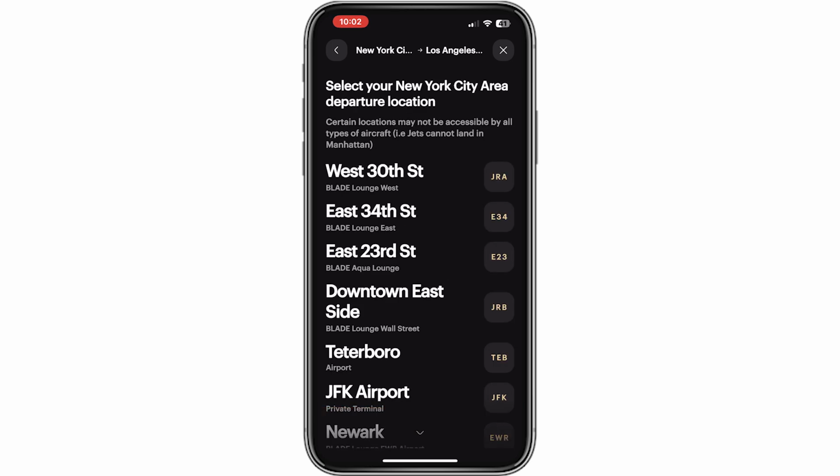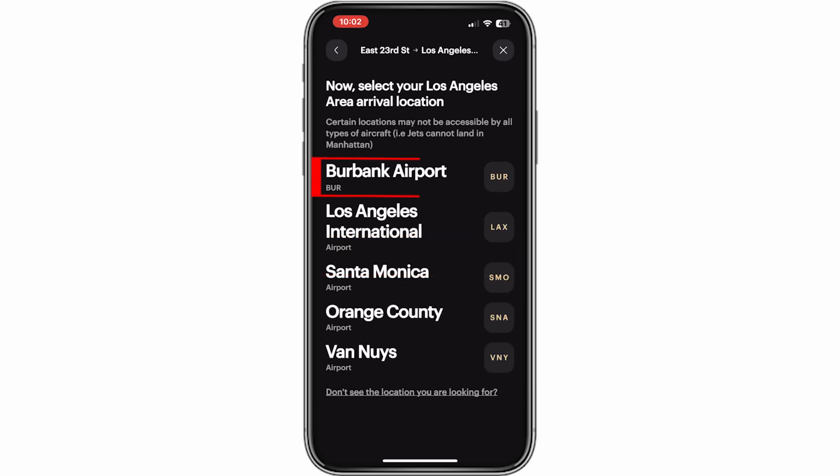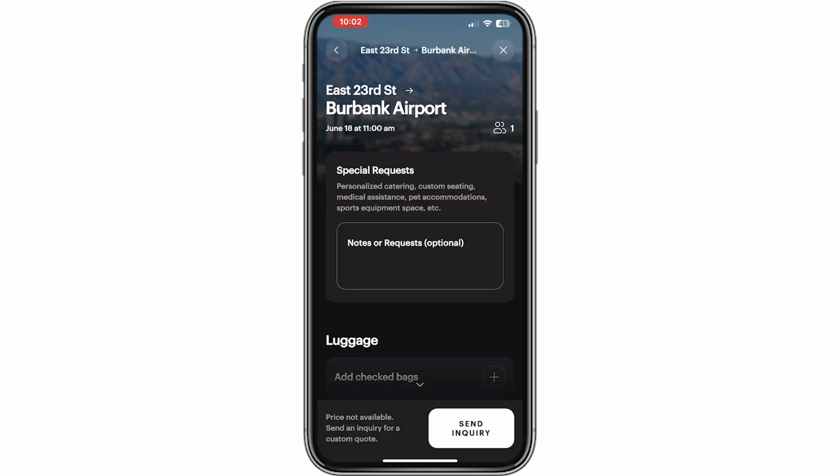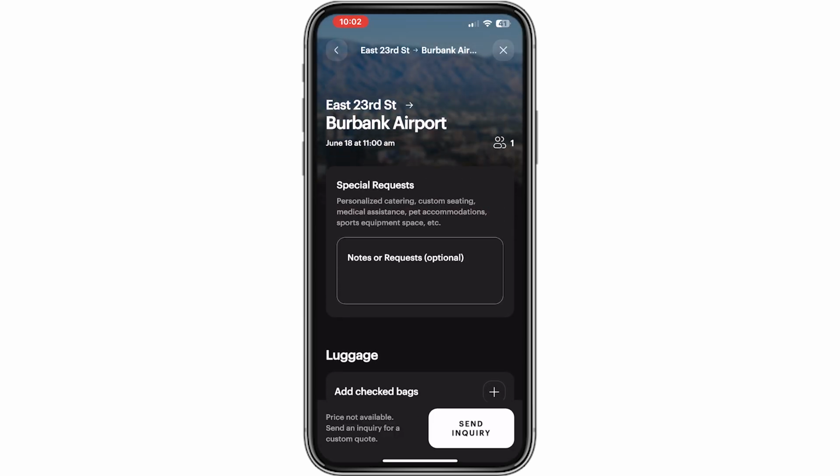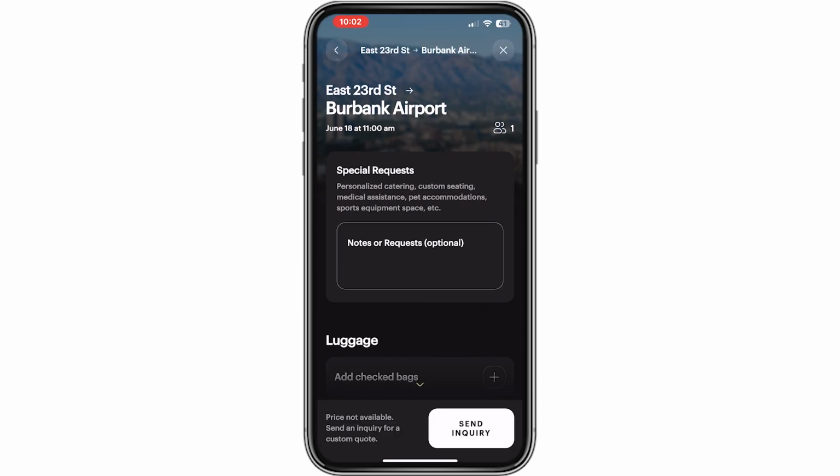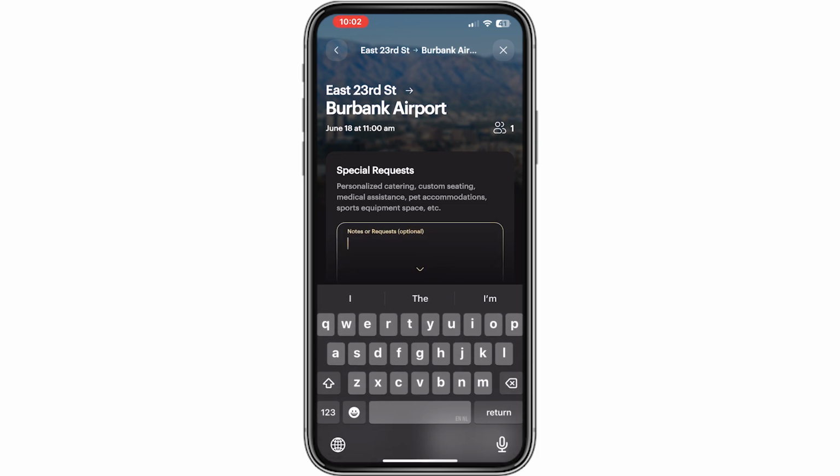This time, select something here. And then right now, what you can do is, when you receive here a special request, write down what you want. So let's say when we arrive at our private jet, we want 10 Dom Pérignon.